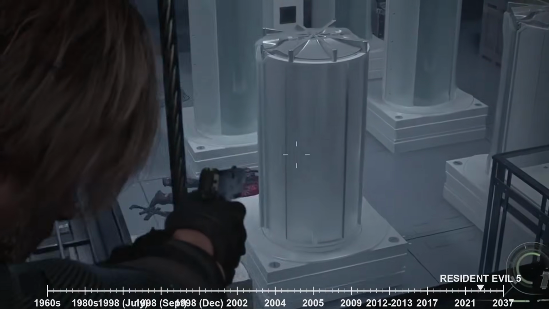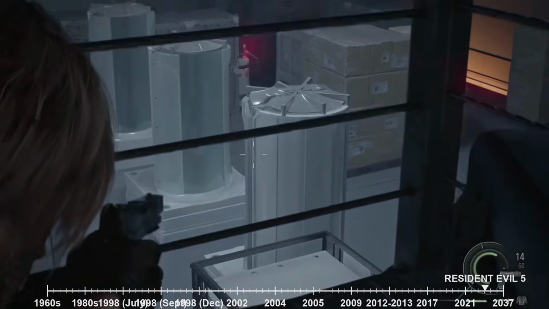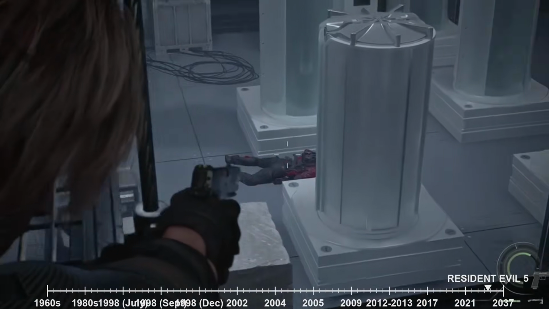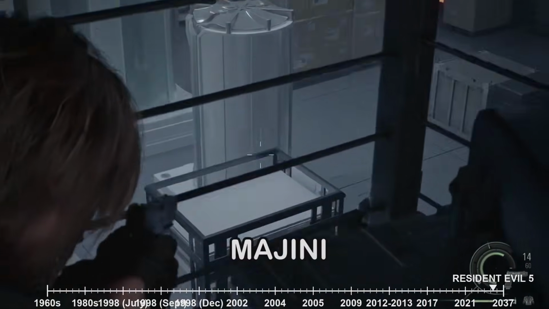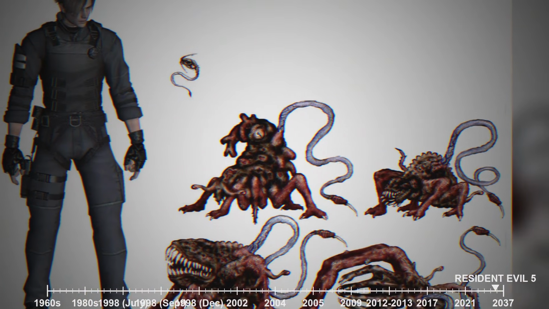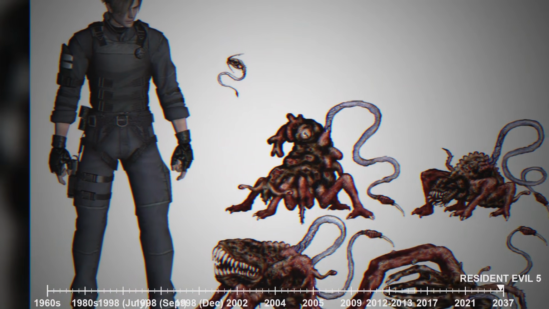Their initial foray into the Kijuju Autonomous Zone, a seemingly ordinary African village, quickly turned into a nightmarish encounter. They bore witness to the horrifying transformation of a local inhabitant, a seemingly ordinary person, into a Majini. This was a new and terrifying type of Plaga infected, a grotesque mutation of the parasitic organisms first encountered in Resident Evil 4.